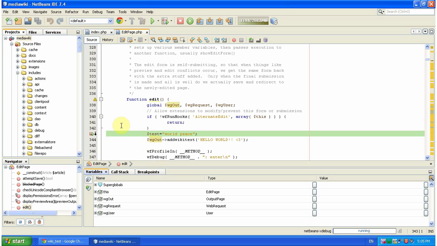And so now we're stopped at this line over here. If I click step over this, it's going to execute this line and then stop again.